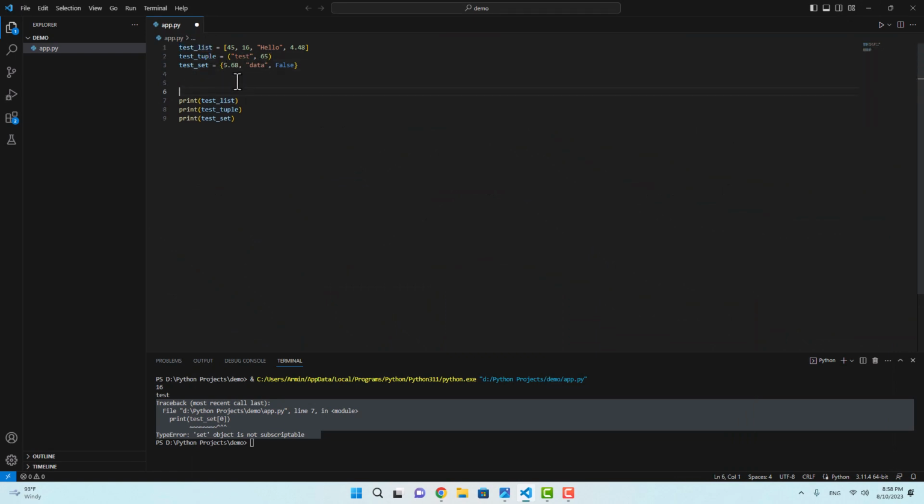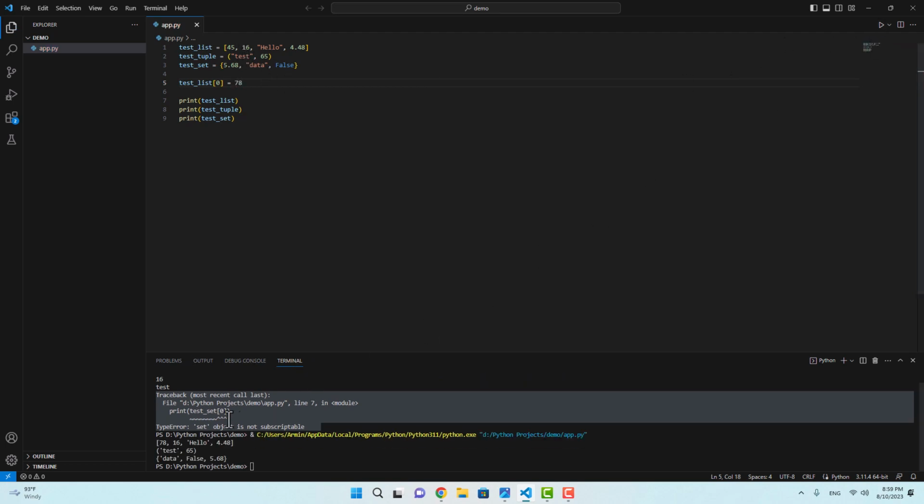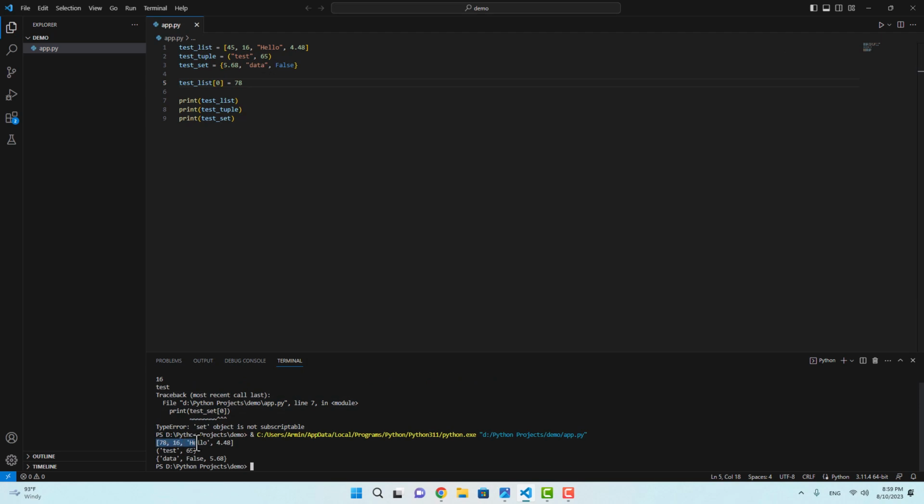So for the list, let's say we want to change the first item inside our list. That is index 0. So I'm gonna write my list name and open and close brackets. I'm gonna pass 0, which is the index of our first element inside the list, and then I'm gonna assign the value to something else. Now if I play this, you'll see that our list has changed and the first element is different.